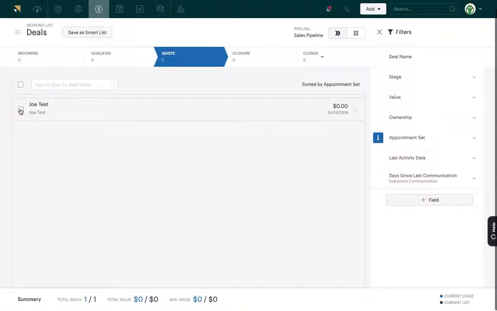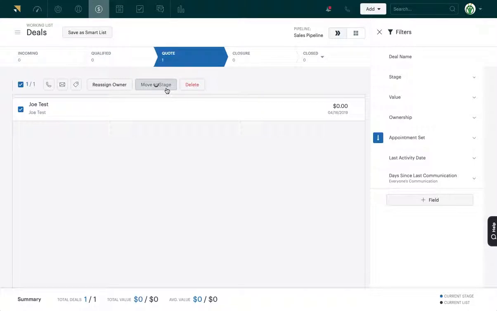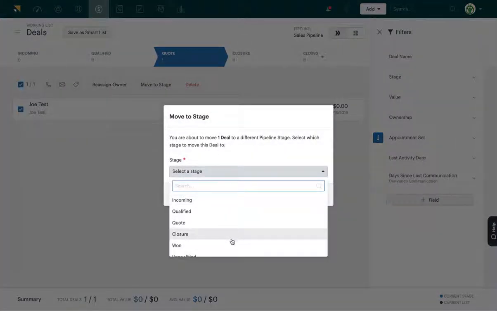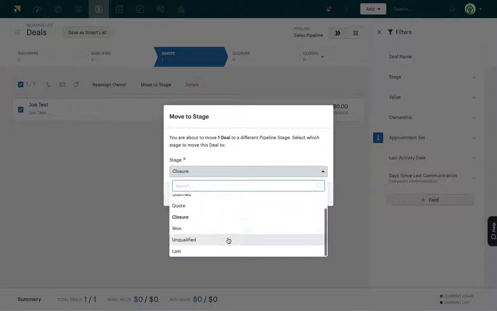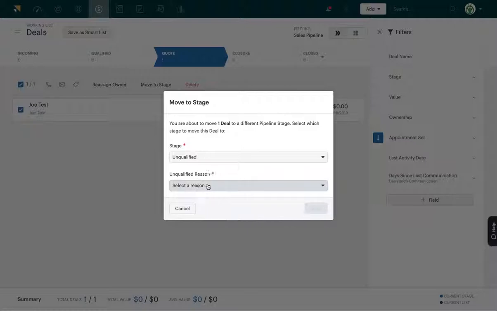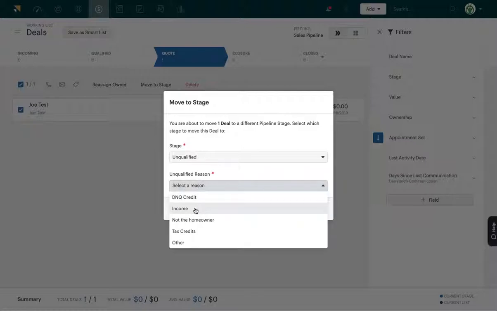Let's say they didn't pass credit. Okay, well, I'm going to need to move it so that I remember to go back and finish this later. You can move it to the closer section. If you're just doing everything right then and there, you can put it directly through the unqualified. They didn't qualify. What was the reason? DNQ credit. Was the income not high enough? Were they not the homeowner? Were they not eligible for tax credit, or was it just other?